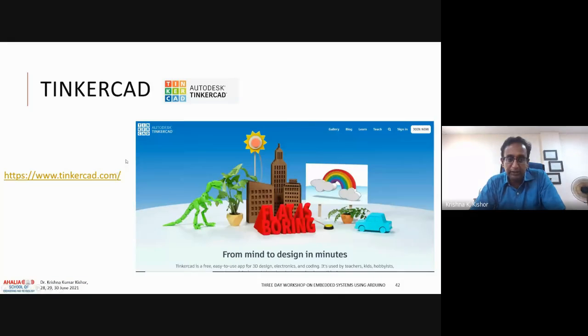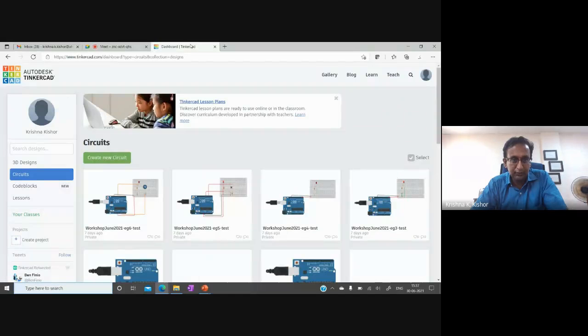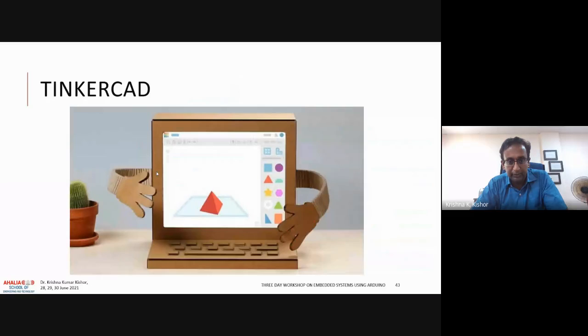So this is the website for Tinkercad. If you just search on Google, type in Tinkercad, and the first response you get is going to be this. This is what its website looks like, and I have kept it open as well. This is what will happen when you log into Tinkercad. We'll talk about all this. I'll play a video.